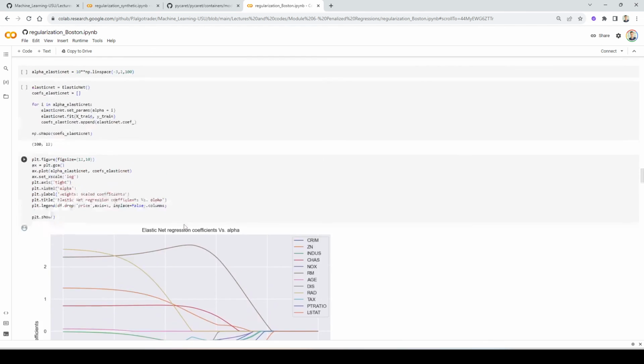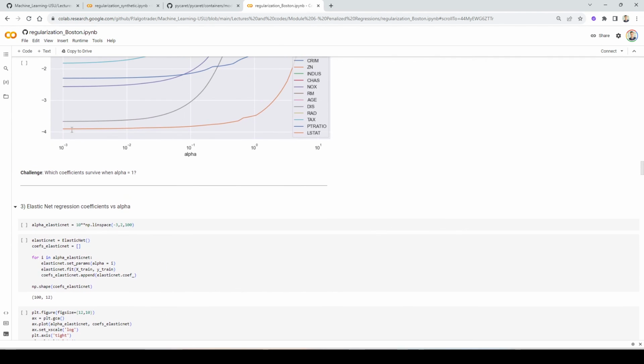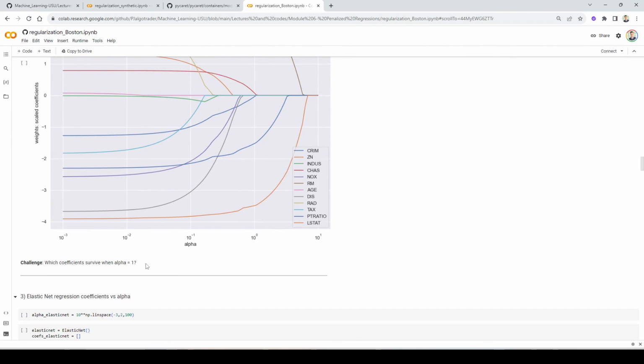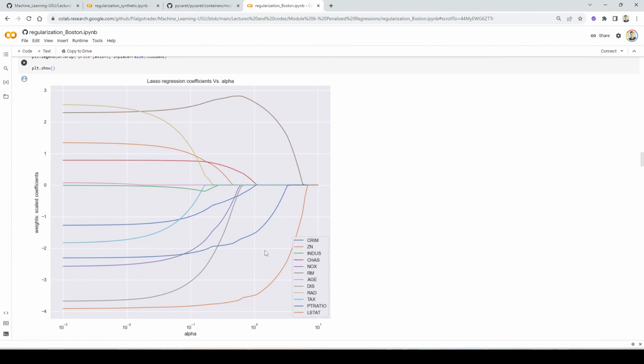elastic net. So here, as an exercise, I put in a question for you. For example, when alpha is equal to 1, which coefficients are going to survive? I want you to pause the video and stare at this coefficient path and then tell me the answer. When alpha is equal to 1, which coefficients survive?